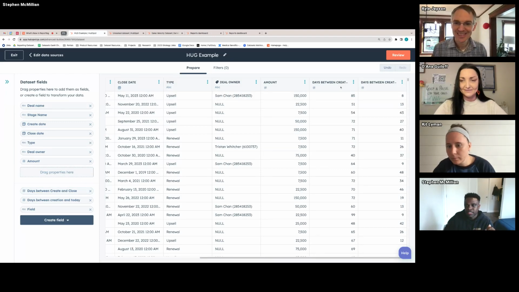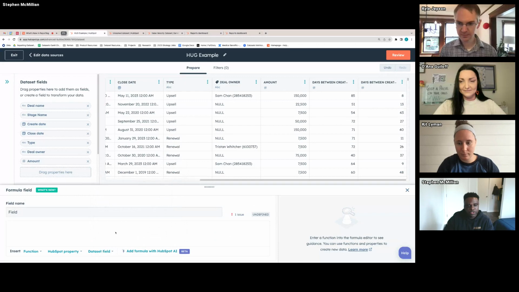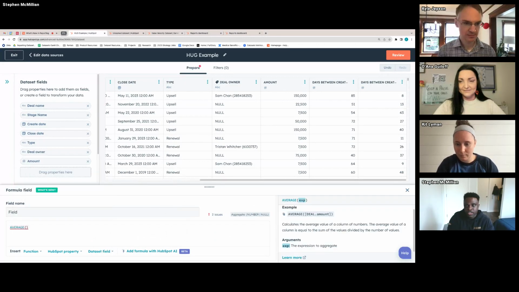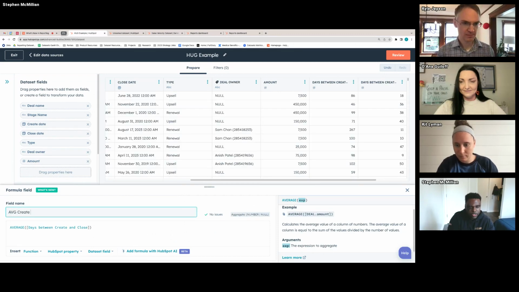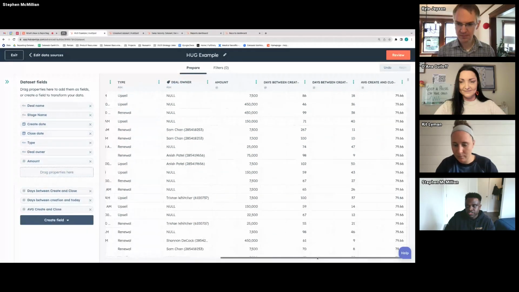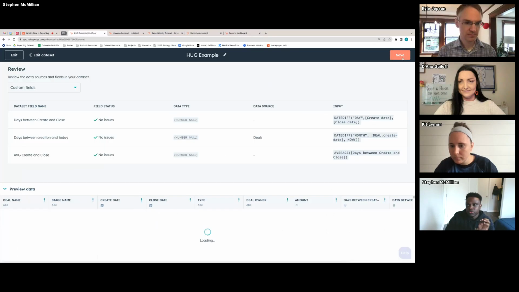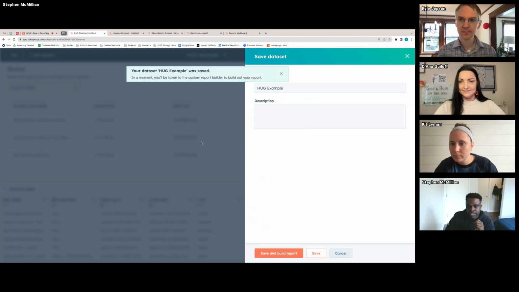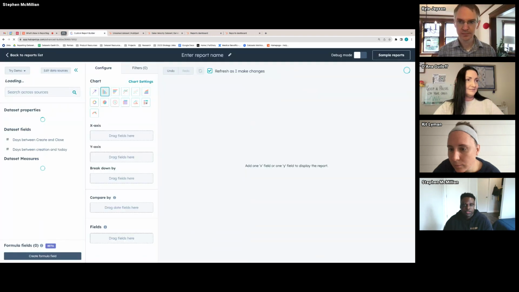So imagine I have all of these days between creation, create and close, and I want to see what is the average there. So I can take this field that has no information, and I can say average of days between create and close. This is looking across the whole table and it's telling me what is the average. It's approximately 80. Now, as I move into the customer report builder, save and build report, I'll talk about those theme properties and these dataset fields. Let's use a pivot table.